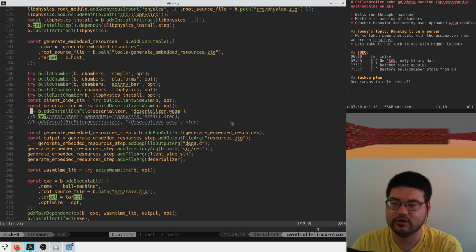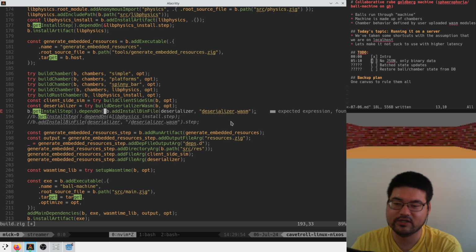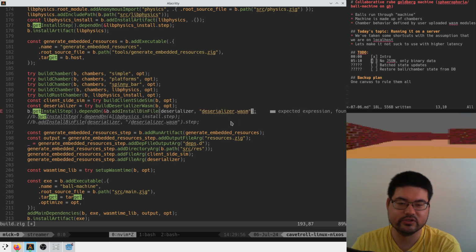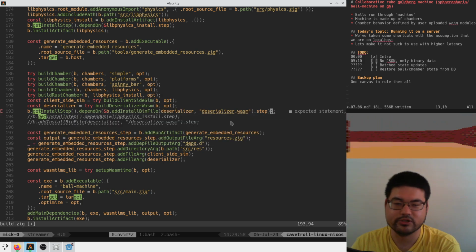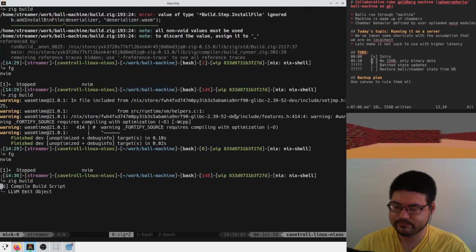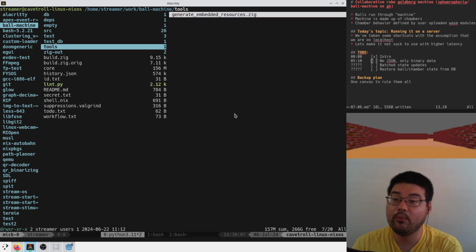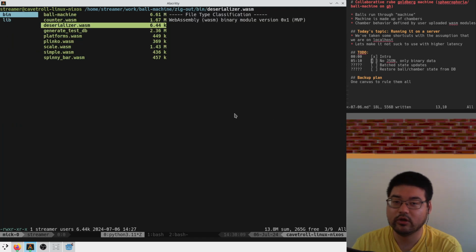Okay, so now we should be able to do get install step depend on. I think I wasn't supposed to put a slash in front of deserializer. I'm pretty sure. This should be fine. Should be fine. Chillin'. Okay, so now we can go in here and we can look at our deserializer wasm.